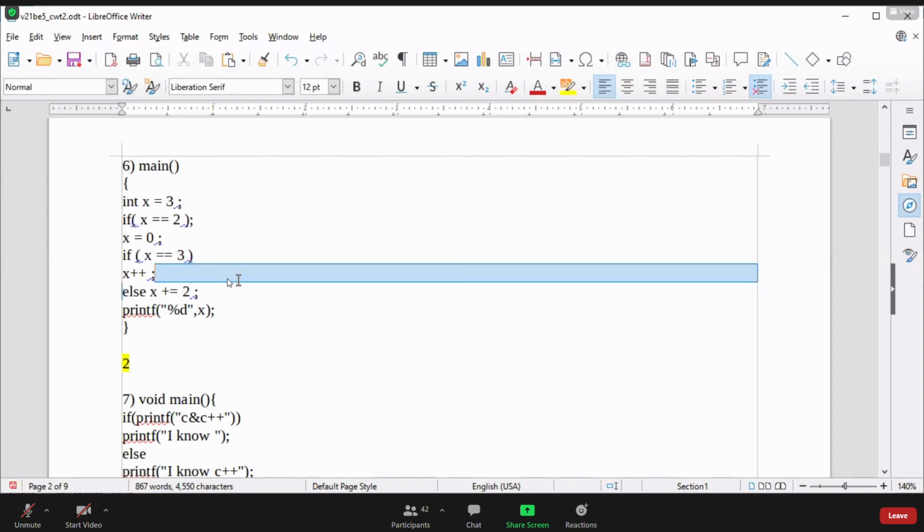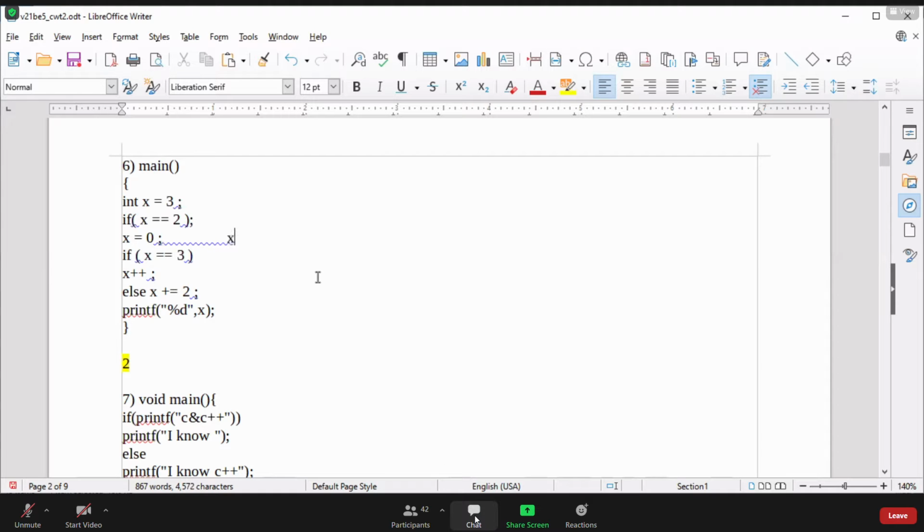It's false, so it will go for the else part. In the else part, x plus equal to 2. So what will happen here? Here x was 0. Let me write it. x was 0, and then the else part is going to perform. So x is equal to x plus 2, x is equal to 0 plus 2 is equal to 2, and we are getting x as 2. I hope everyone is able to understand.